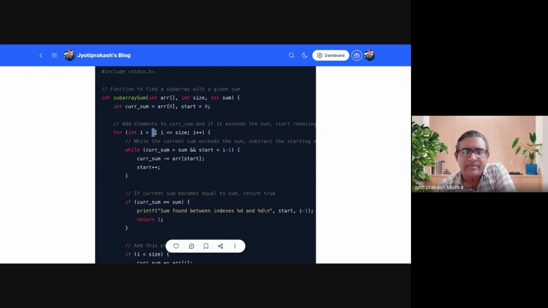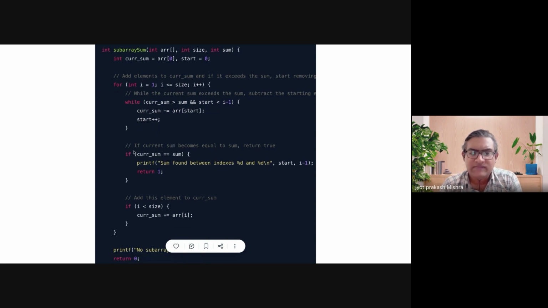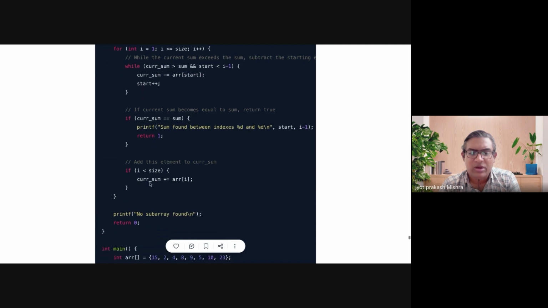Then we start from the second element. While the current sum is greater than sum and start is less than I minus 1, you subtract that and you move the start here, right? If at any time the sum becomes greater, then what you do is decrease the size of the window. Okay, so what happens is that at some point this might be the case, then you print and then you return, right? What are we doing here?